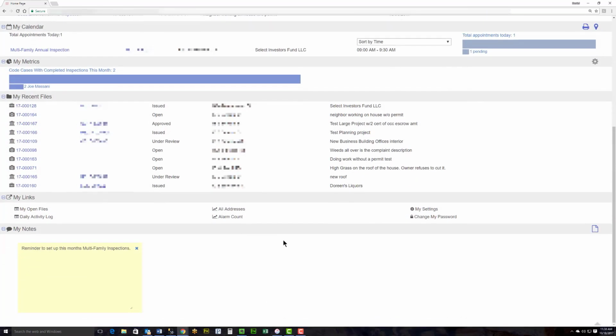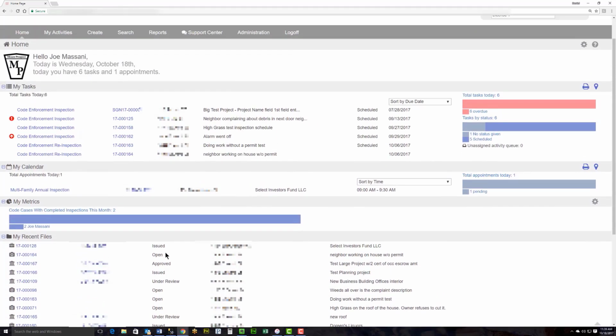And below My Links, we have My Notes, and these are virtual sticky notes. So these are reminders to yourself to complete some activity or follow up with somebody. These are notes to self, not tied to any particular file.